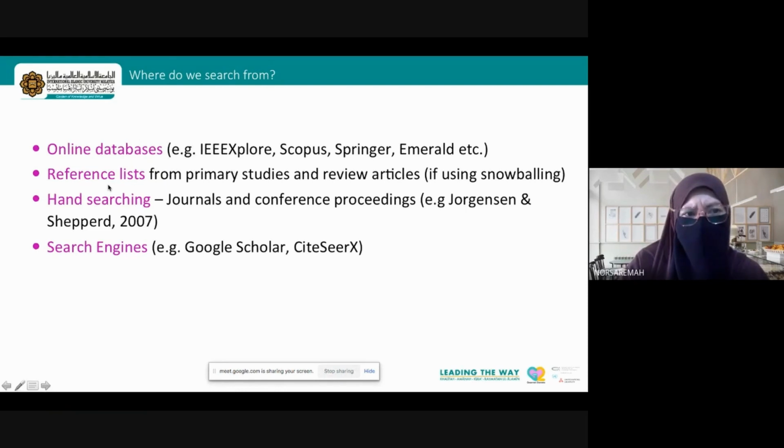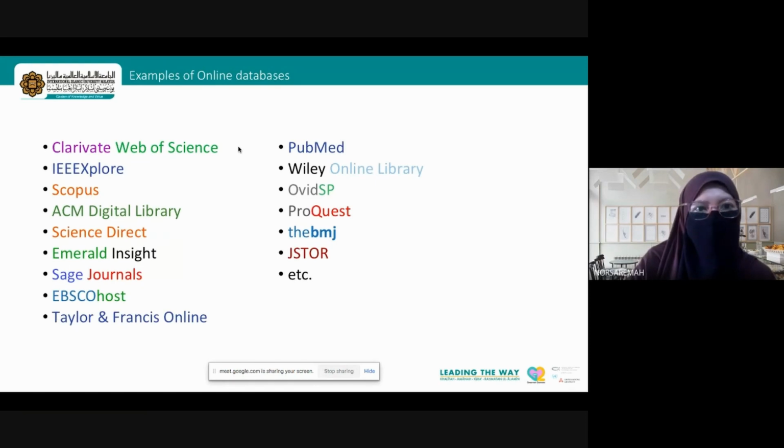You can do hand search as well, but I found very few systematic reviews doing hand search. Hand search is very taxing because you really have to go through all the journals and conference proceedings manually. You can also complement the search using search engines, but you cannot rely on Google Scholar alone, because it is not a database. It's a search engine. You should use a proper online database subscribed by your university, for example IEEE Xplore or Scopus. These are just some of the online databases.